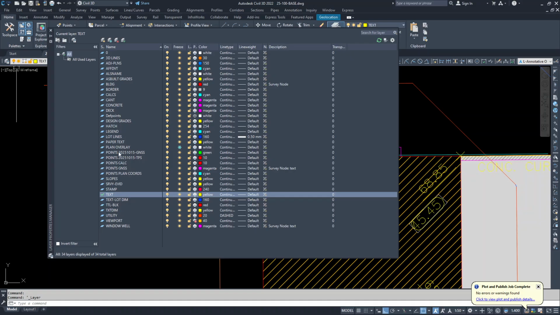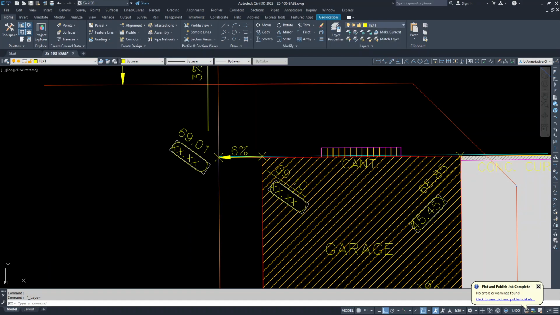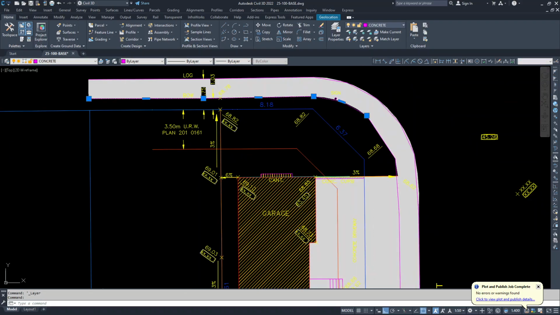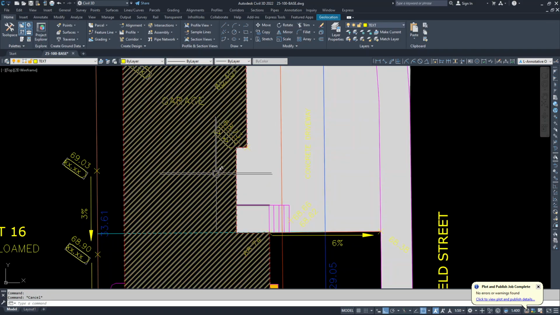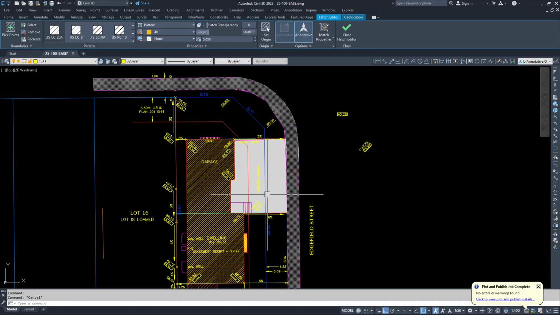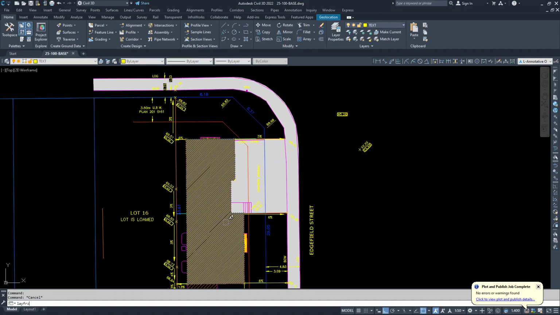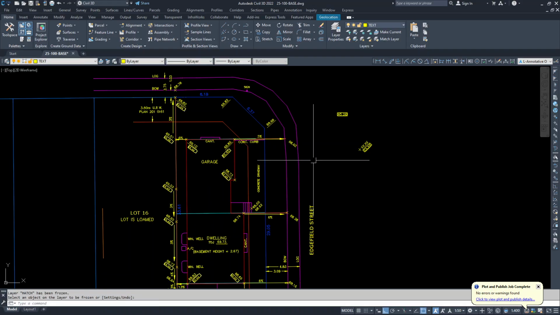So you have points that are separated on different layers by date or whether they're plan coordinates or calculated points. We have as-built grades, we have building, we have border, we have concrete, like things like sidewalk. This is the city sidewalk, is on layer concrete. The driveways are on layer concrete. All the hatches are on layer hatch. So I'm going to freeze the layer hatch right now, just to make it a little bit easier.